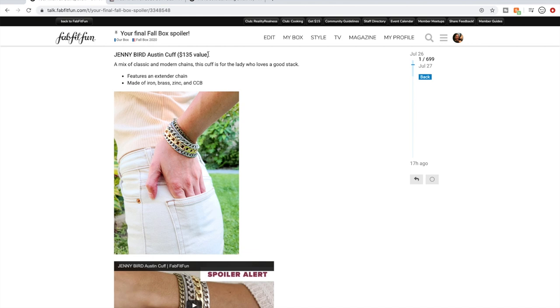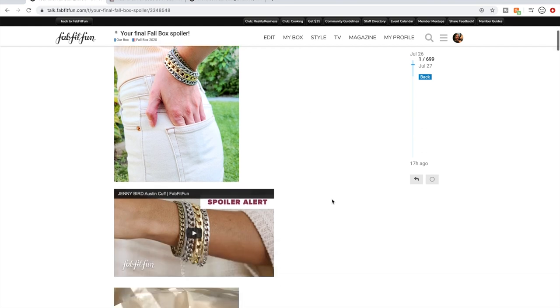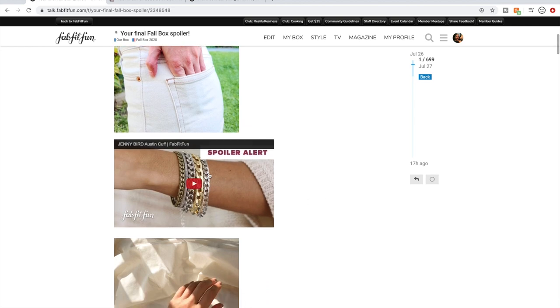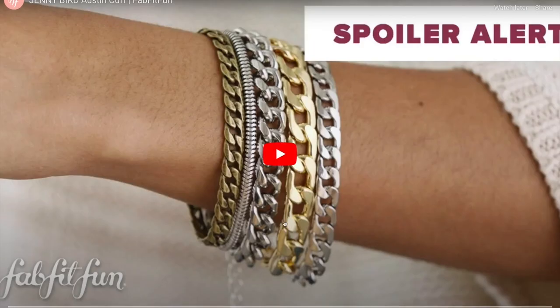It's not that I won't buy or wear jewelry that's made of a metal alloy. I think just the contradiction in price versus the material really gets to me for some reason. I don't know. It's a me thing. So anyway, this is a super, super cute bracelet. Let's take a look at the video.